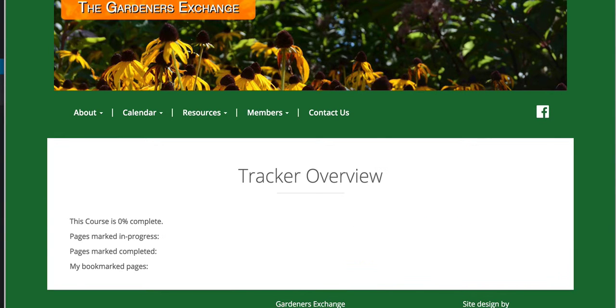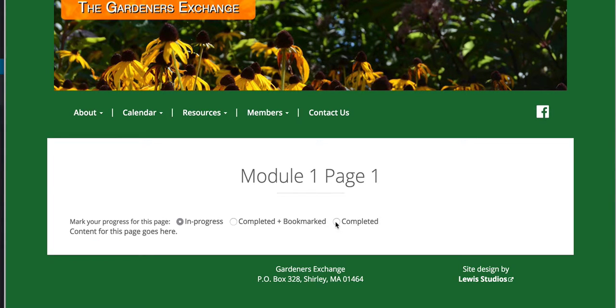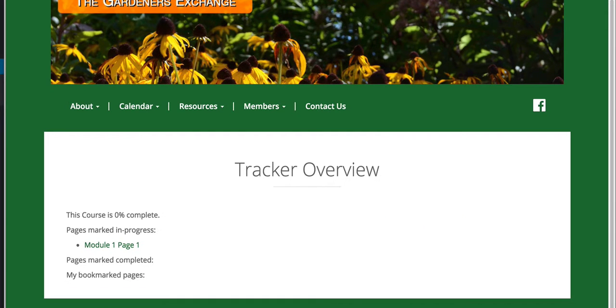And you'll notice now in my tracker overview, if I refresh that, the course is still 0% complete because nothing's been marked completed. But my in progress page list now has Module 1, Page 1 in it. If I go mark that page as completed and refresh my dashboard here, the course is now 50% complete because remember there's two trackable pages in here, the Module 1, Page 1 and Module 2, single page module. Nothing's in progress anymore because I completed it, and that page is marked as completed. The course is 50% done.